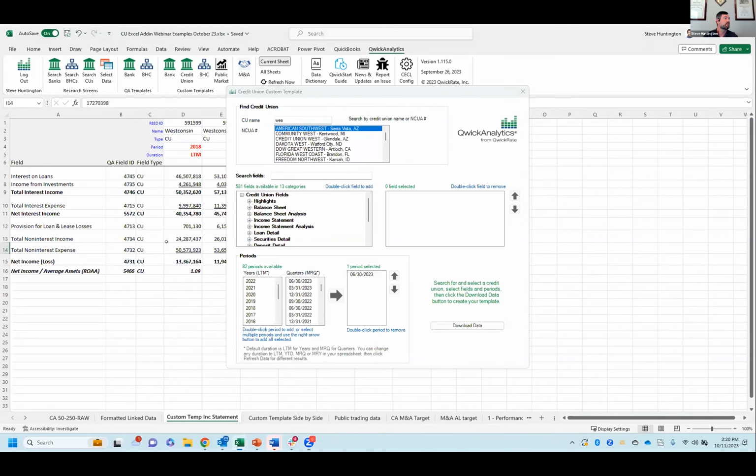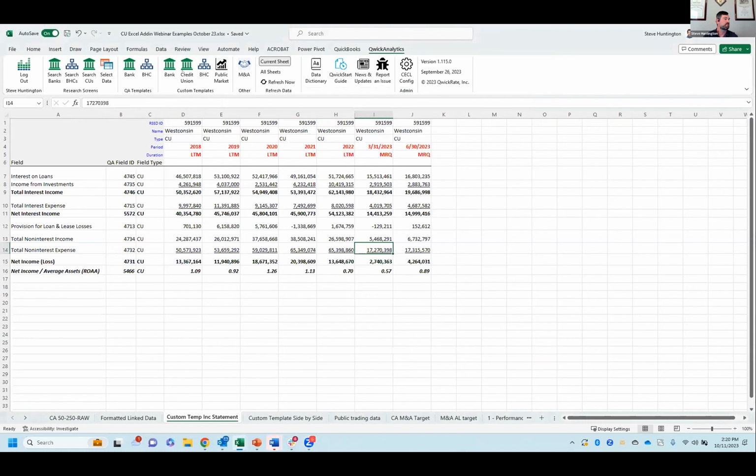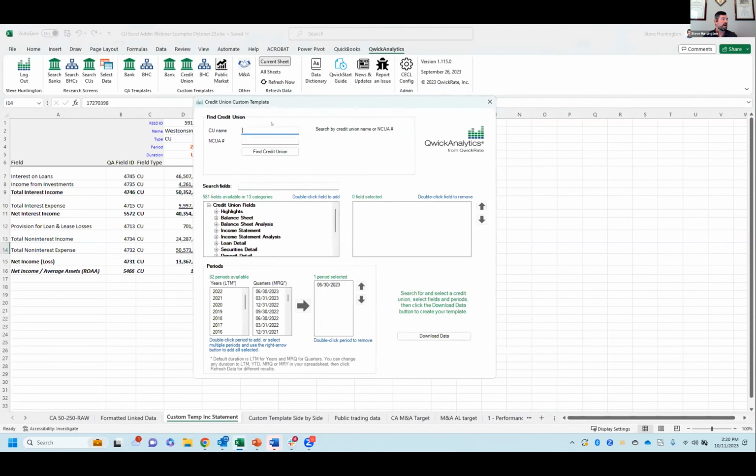Let me close out. So right here under custom templates, we can click on credit union. And when we do, it'll get this dialog box and we can search for the credit union. I'll just use these guys, they are with Wisconsin. And once I choose them here, now I can choose any of the fields. Again, this is the entire database of credit union data. So if I'm looking for fee income, I can add fee income.